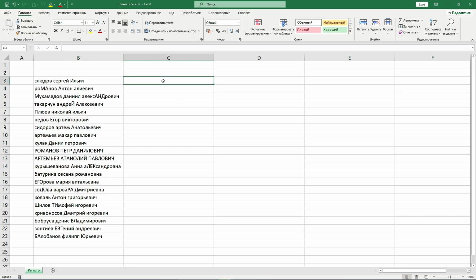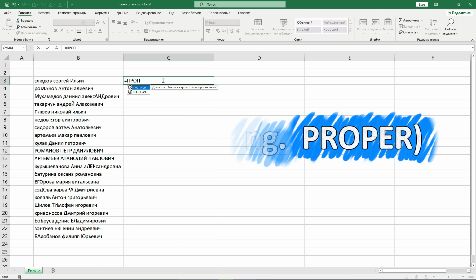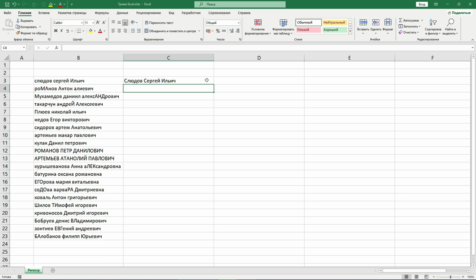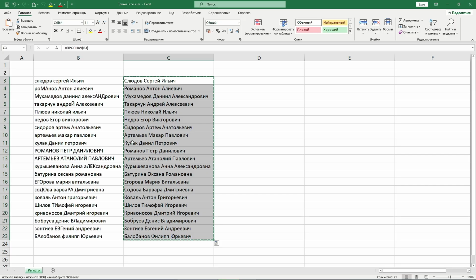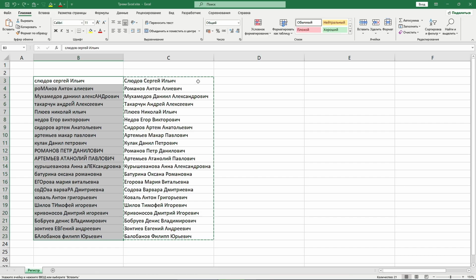In a free column, select a cell and enter equals PROPER. The argument will be the reference to the first cell in the list. This function will make all words start with a capital letter. Stretch the function to the height of the entire list. Copy the selected range and paste it in place of the original list as values.